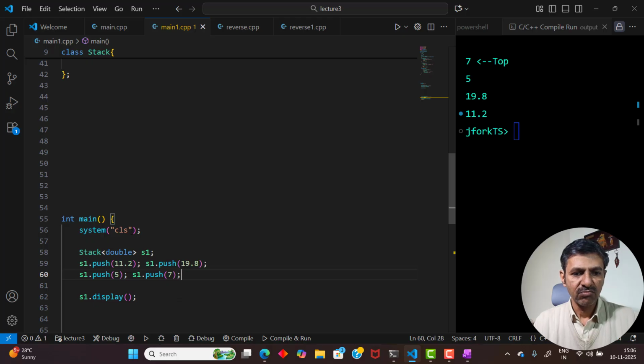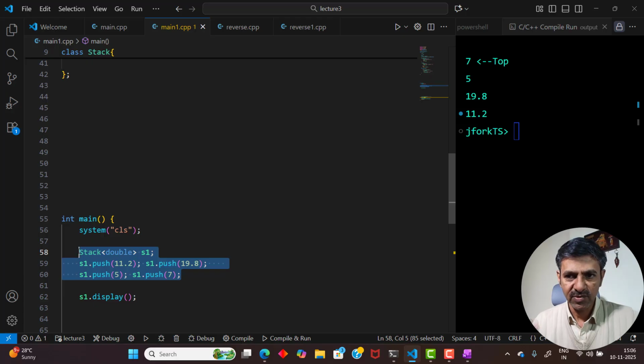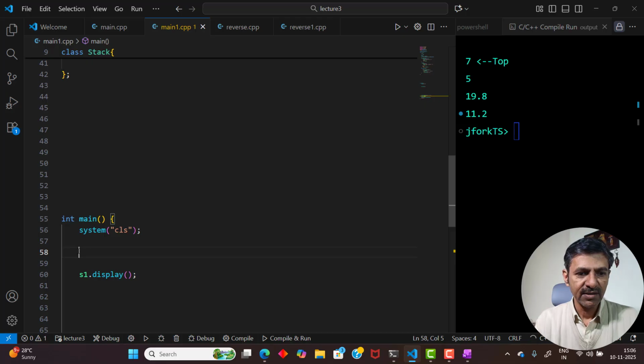Okay, so we can implement stack very easily and make it generic also, so that you can push data of any type. What are the important applications of stack? One important application, which is very preliminary, is if you want to reverse a string, you can push all the characters of a string on the stack and then display them, so you'll get the data in the reverse order. So let's see how we can do that.